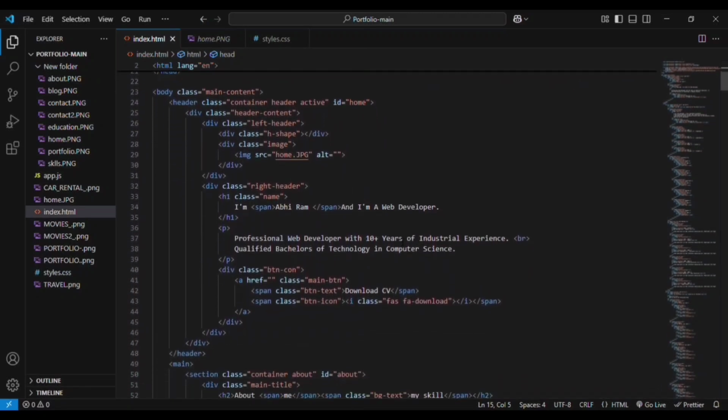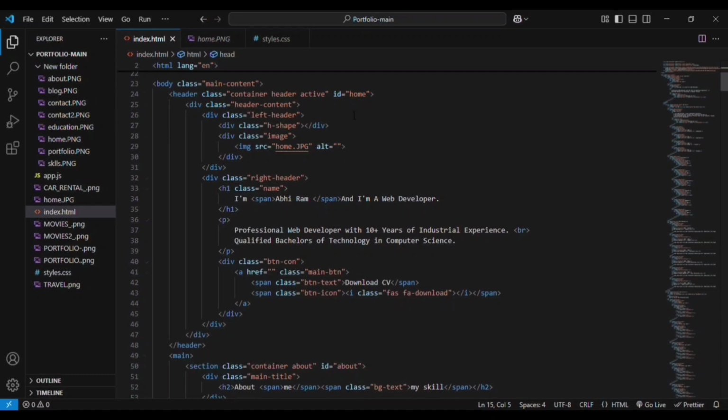Right now we are in the header section. In the header section, we have the main div, that is header content, and then we have the div of header left, inside which we have the main image using the image tag, that is home image. Then we have another div for header right. In that we have the h1 element, that is the heading element, which has "I am" and a span element.